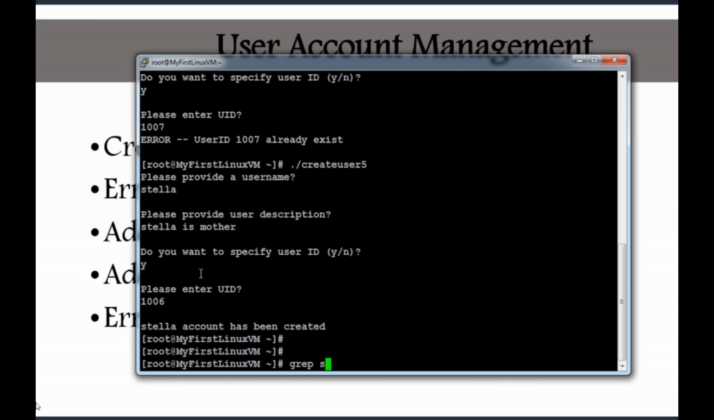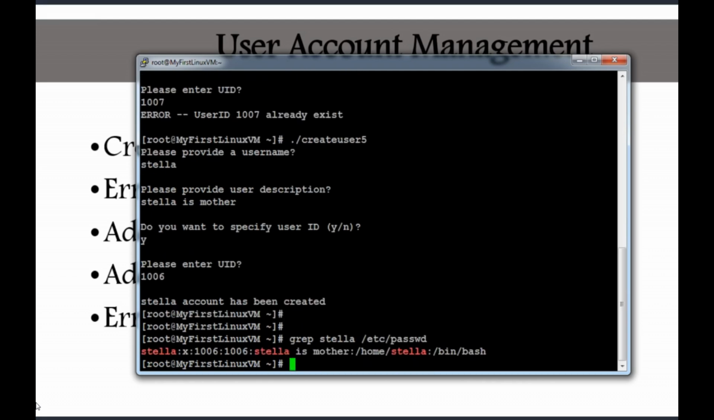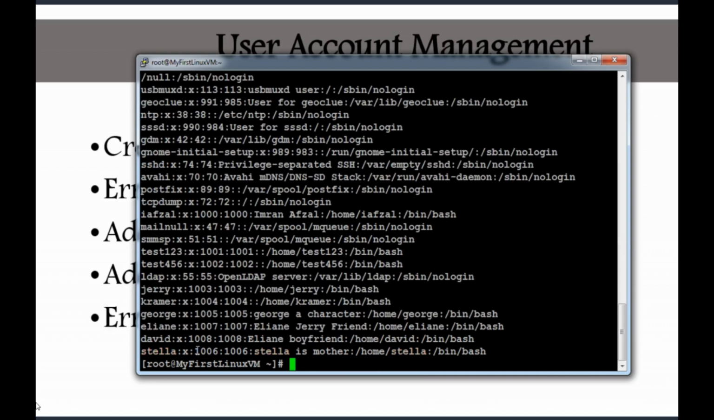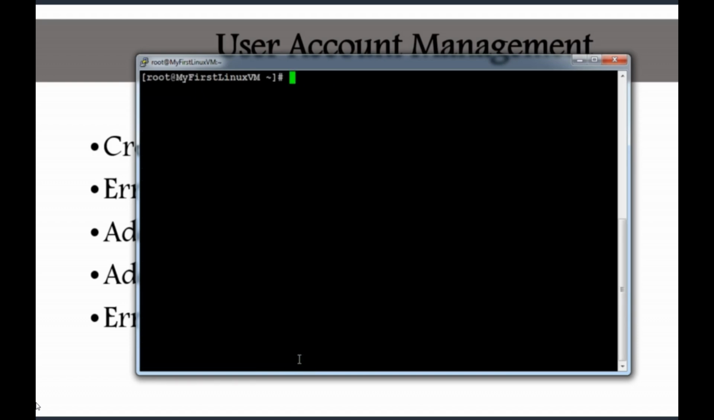Perfect. Grep for Stella in /etc/passwd. And you will see it has been assigned user ID 6. And when you do cat /etc/passwd, you'll see it's at the bottom. Next time you create an account, it will automatically check for ID and append a new one. But if a new one is already taken, it automatically goes to the next one. Anyway, this is about this user account management.